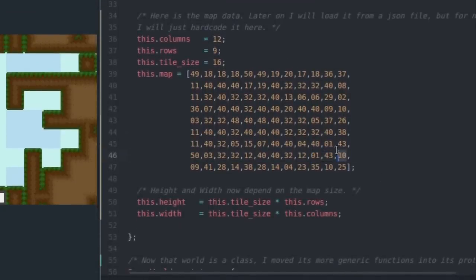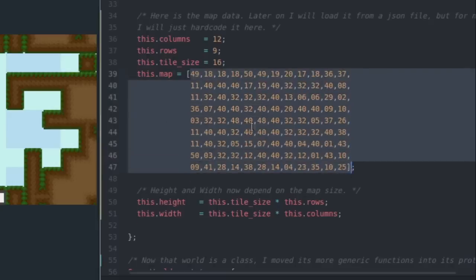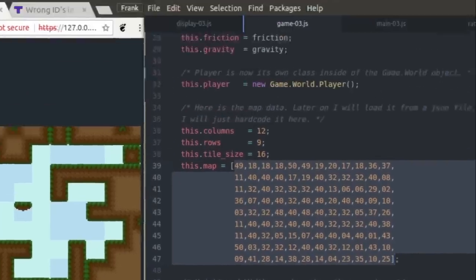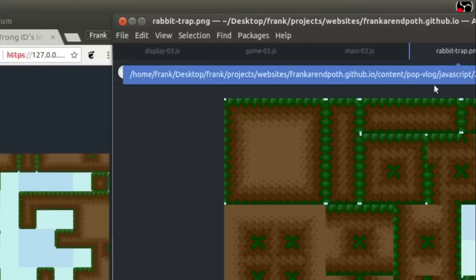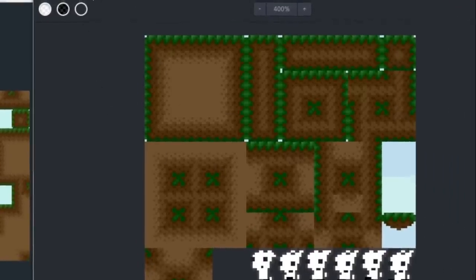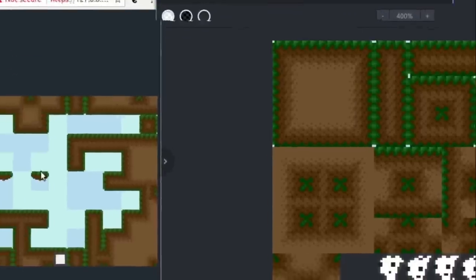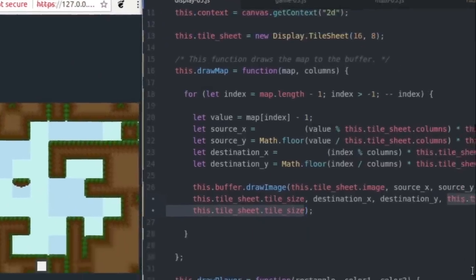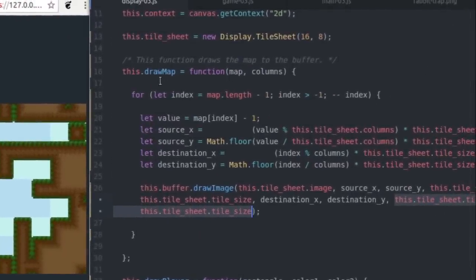So now hopefully you understand the correlation between these values in a one-dimensional tile map and the images on screen, as well as the locations of those images in the tile sheet image itself. But just because we have the map doesn't mean we're actually drawing this stuff to the screen. We actually have to write a function for that, and that function is going to be inside of the display class, and it's a function called drawMap.